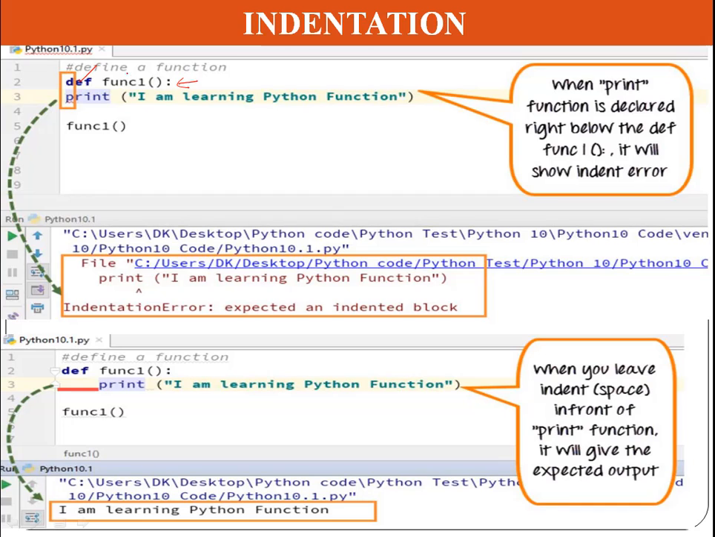No doubt it is giving error. Why? Because here you can see def and print statement are at the same indentation level. So this is wrong, because print is the part of the body of the program, so it should go a bit inside of that, right? So when you call it, it will give you error. So here you can see when print function is declared right below the def function, without any indentation, it will show indentation error.